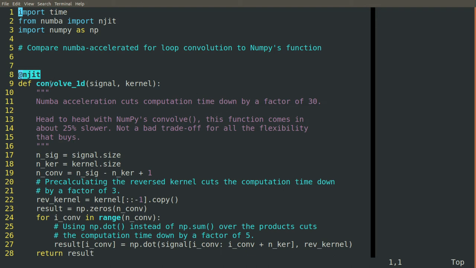So here we have our custom written convolve1d function. We put the at njit above that. That's a Python construction called a decorator, and it hides some stuff that tells Python to do just-in-time compiling on this when it runs. And it takes in a signal and a kernel. As we've discussed before, by convention, the signal is the longer of the two, but convolution doesn't really care which is which. It is symmetric with respect to these two.